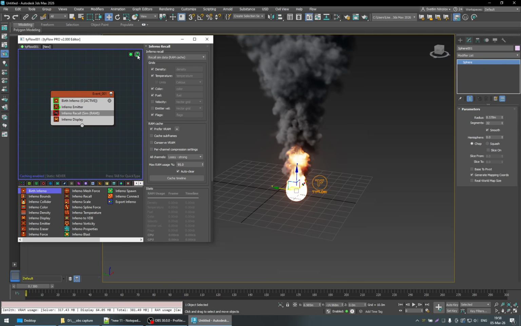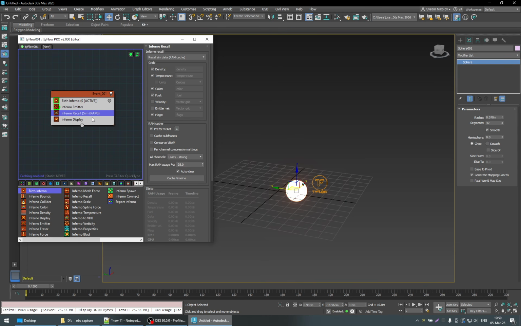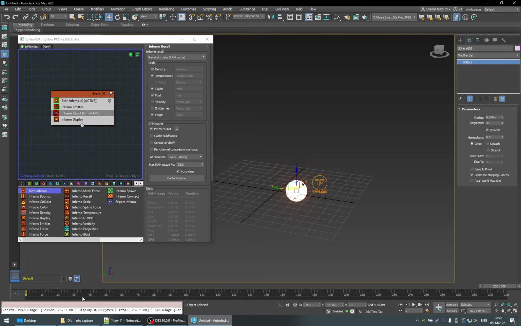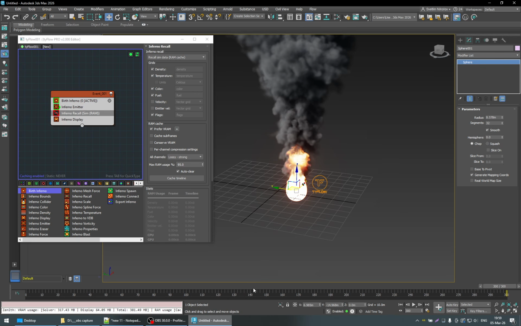Otherwise, if I enable the Inferno recall, skip here, it's a bit slower. So the difference is that if I disable Inferno Recall for the simulation, it's going to simulate all the frames, but it's not going to cache anything. So you're going to view the end state of the simulation.